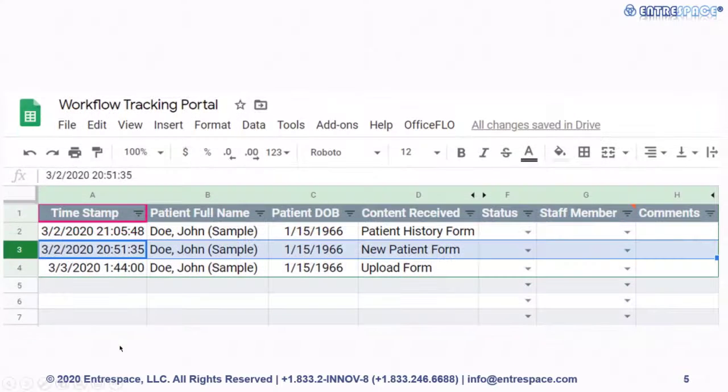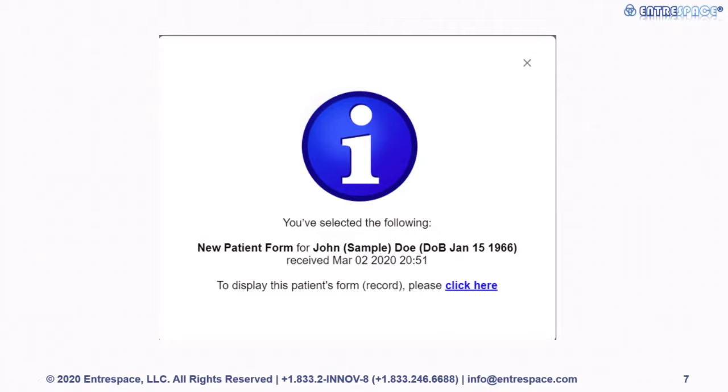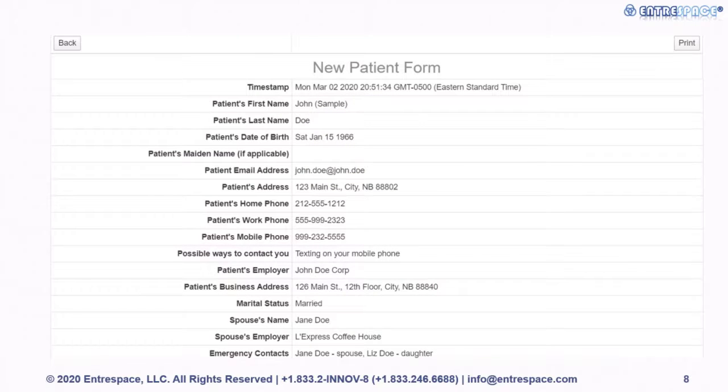In order to display details about a specific form, you need to select a row for that form, and then you need to click on the OfficeFLO menu and select View Information about selected patient. It will prompt you to verify that you selected the patient that you want, and if you want to proceed, you can click here and it will open the page with the content of the form, and information about received files or notes.